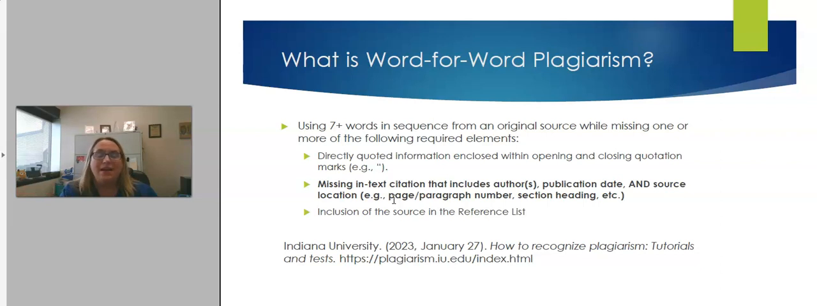Anything that is cited in text, except for a few caveats like a personal communication, like an interview or something, you have to include in the reference list. So if any of that is missing, you have plagiarized. It is considered word for word plagiarism.